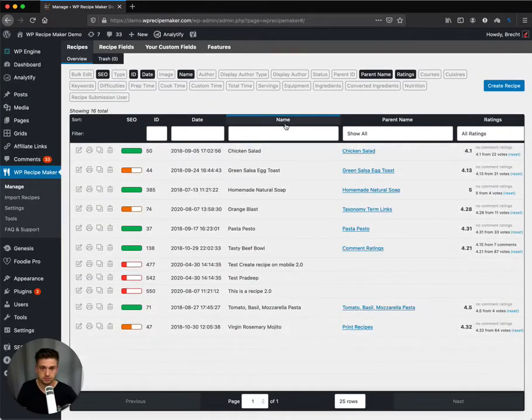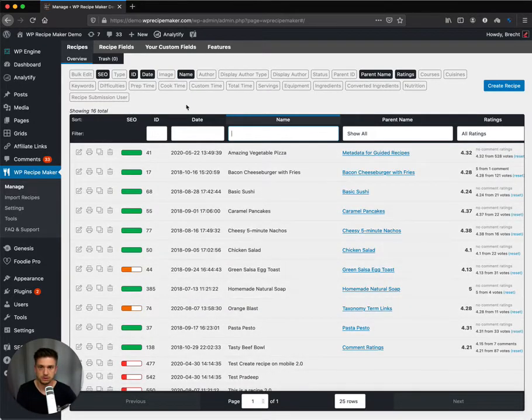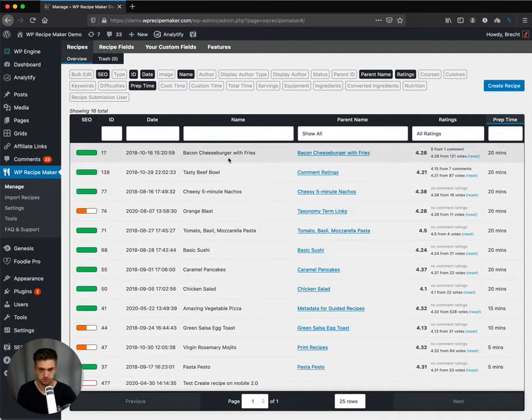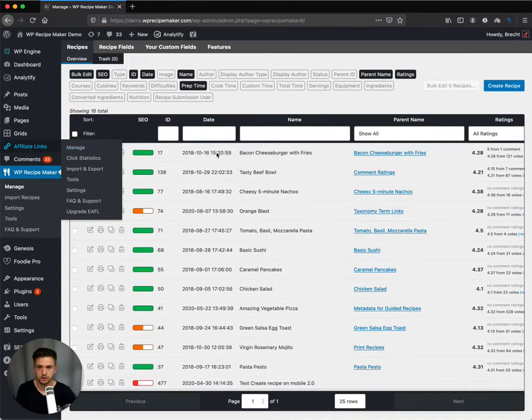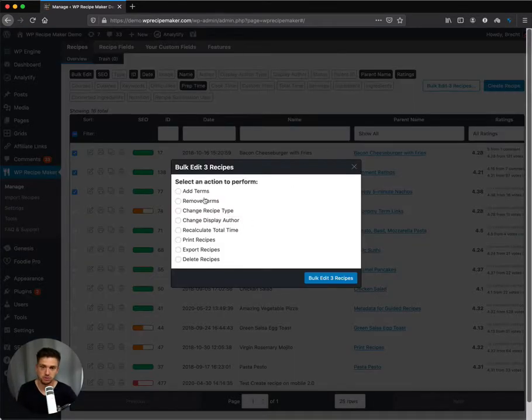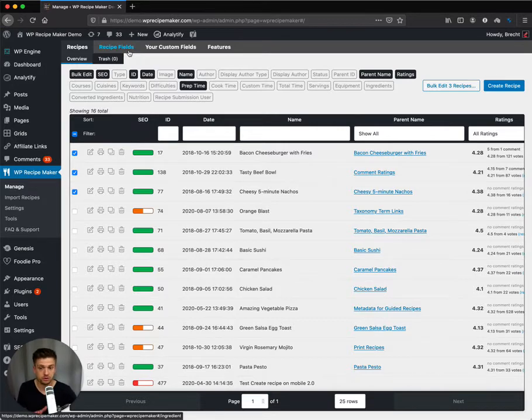You can sort here, you can search here, search for chicken recipes. You could enable other columns. For example, prep time. Now it's added the prep time column that we could sort by. Like this one takes longest apparently. A lot of different things here. There's bulk editing as well, where you can select multiple recipes and bulk edit them to add terms, remove terms, things like that. All pretty advanced functionality that you don't need to know about right from the start, but it's all there.